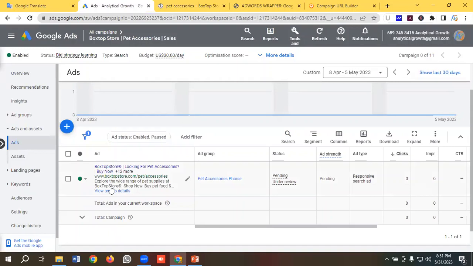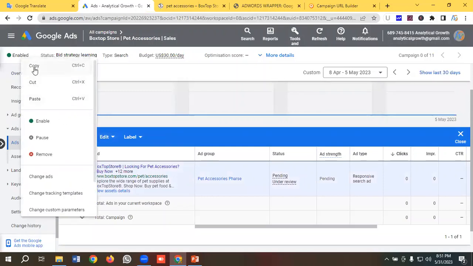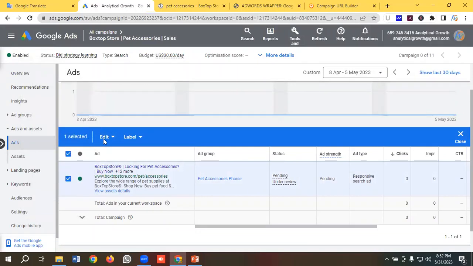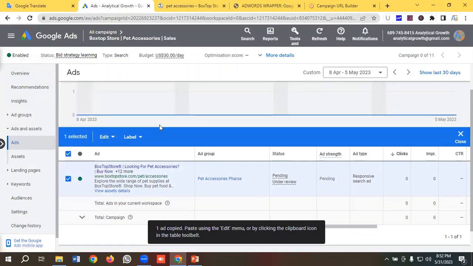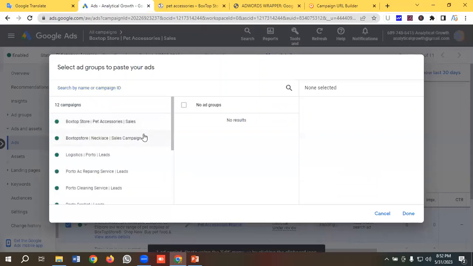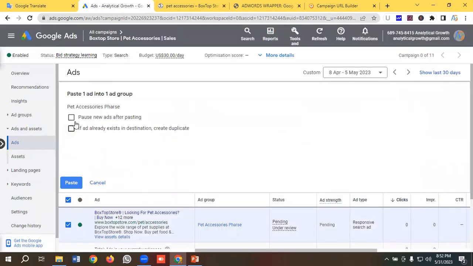So for creating new ads, I will select this existing ad and I'll go to the edit section. I'll click on copy, and for pasting, I just need to go to the edit section again and I'll click on paste. Okay. Then I need to choose our campaign. So this one, box top store paid accessory sales. Then I need to choose the ad group as well. Then I'm gonna click on done. Then you can enable those 2 options and I'll click on paste.